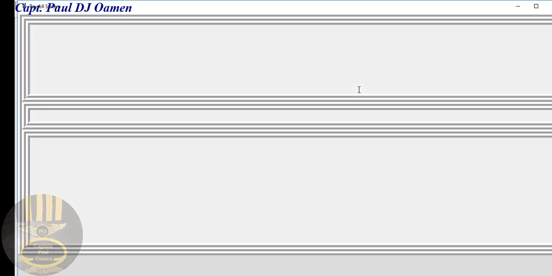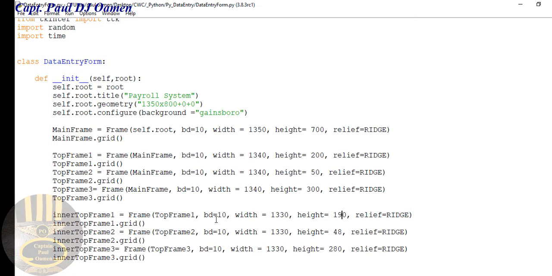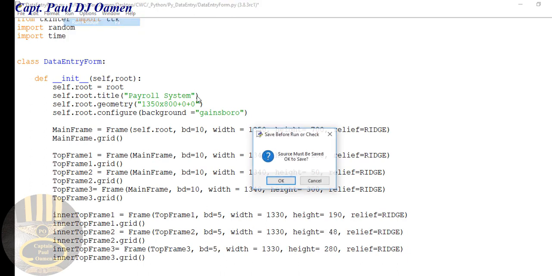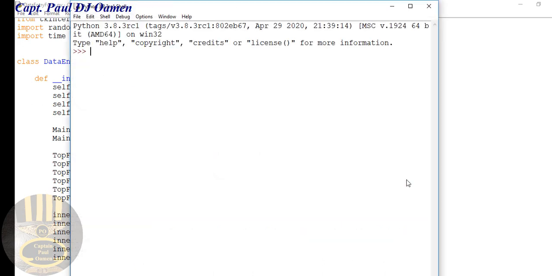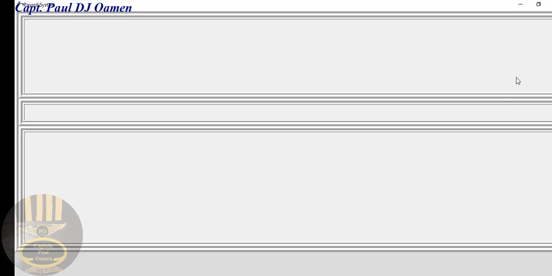Oh, it's not going to look that good. I think the inner top frame is too wide. So I'm going to reduce those to about 5. Let's come here. You see the border around it? I'm going to make it 5. 5, 5, 5. Now run and save and run. There we go. Look at that. That looks much better. Yeah, I like that. Okay, now let's add some widgets.